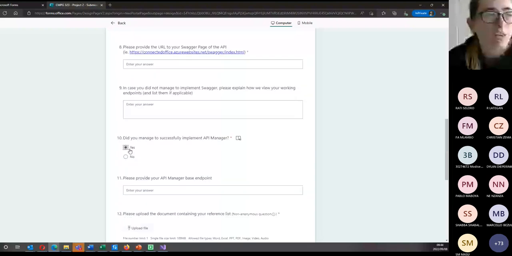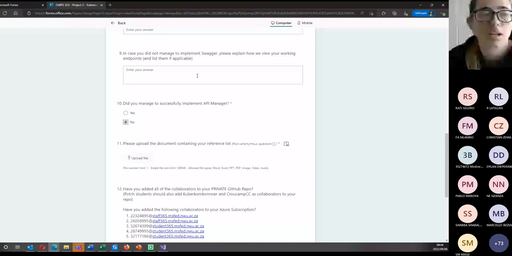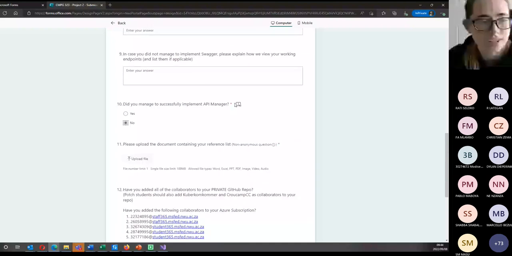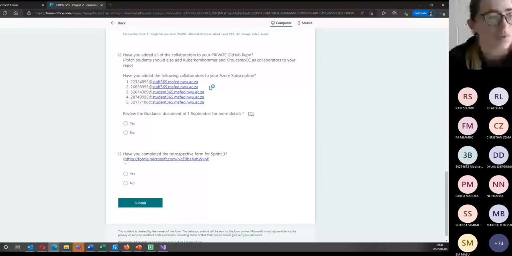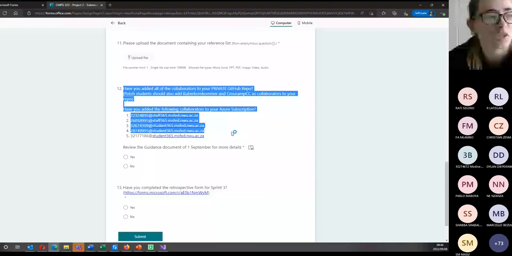Then the last question that actually changes your view of the form is whether or not you implemented the API Manager successfully. Now, the API Manager was extra marks, so if you didn't do it, don't stress. And then what you actually need to do is update your reference or upload your reference document. And here, number 12, is where you'll see everybody that you need to add.